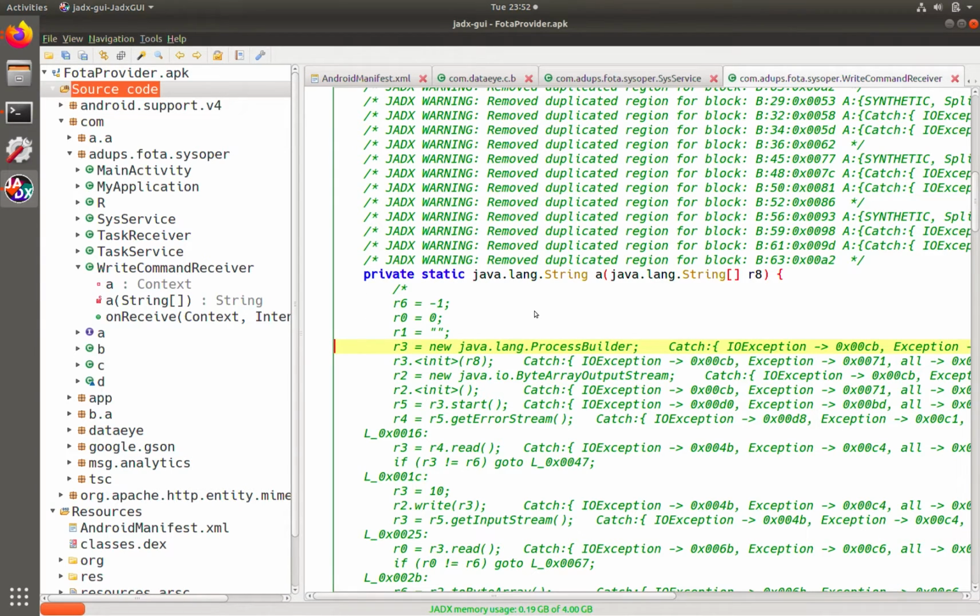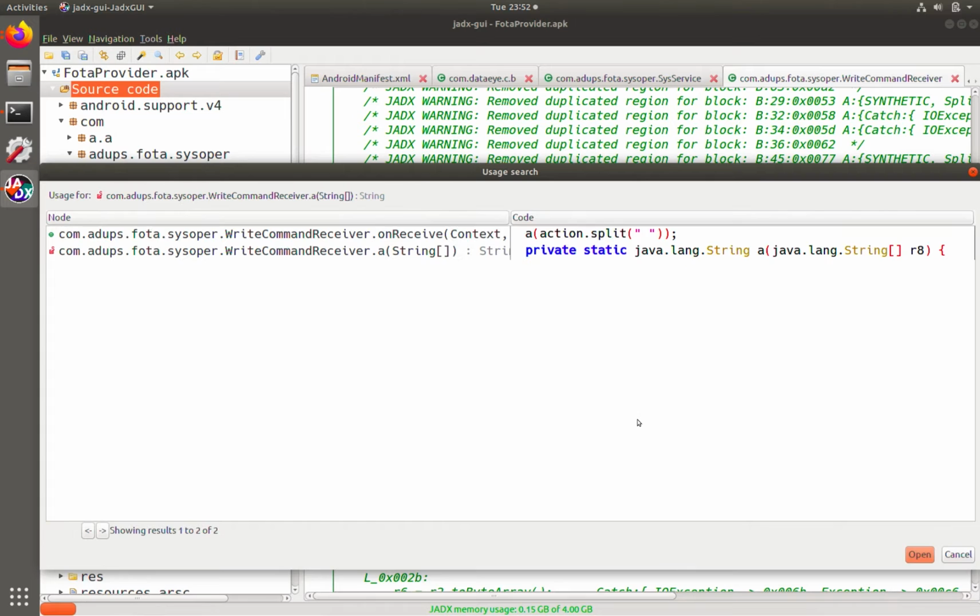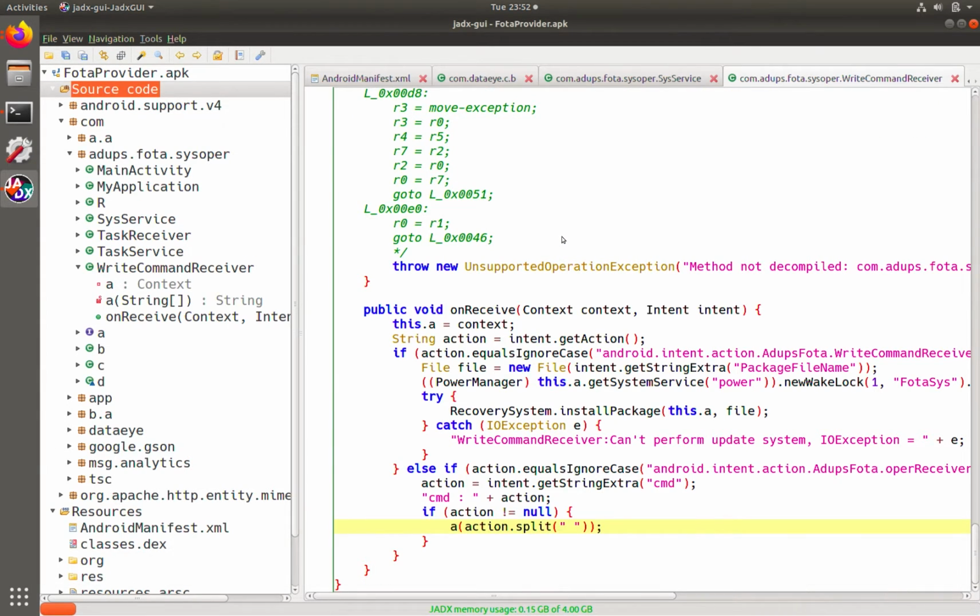But let's start here. So here we see them doing the same thing with ProcessBuilder. They create the new ProcessBuilder, set to R3, then run the constructor with whatever these arguments are. So like we did last time, let's also see who calls this method. Find usage. We see there's one place, and it's here in onReceive.